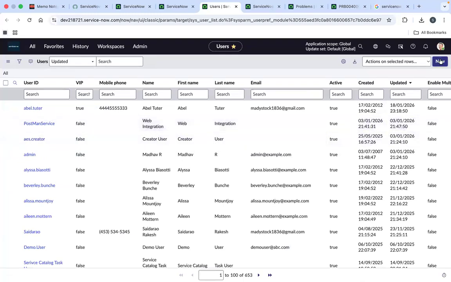Generally, if somebody wants to access ServiceNow, they must be a user. Only then can they access ServiceNow. Anyone who wants to access the ServiceNow platform must have a user record. Only then can we access this record.